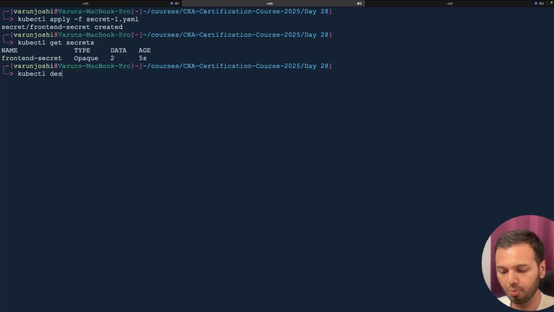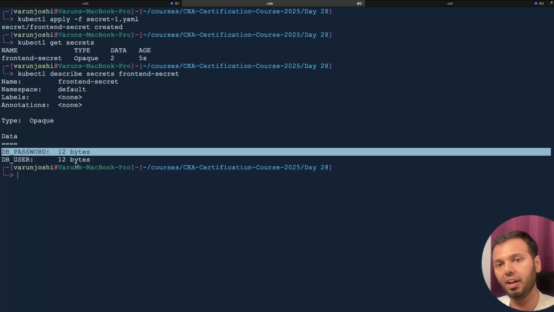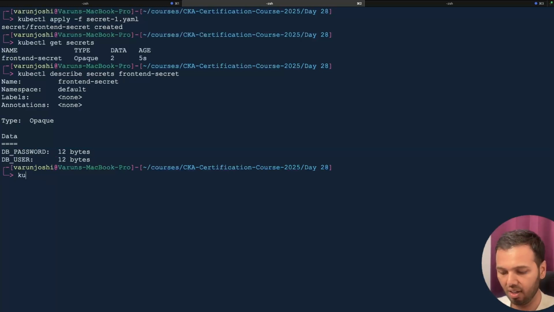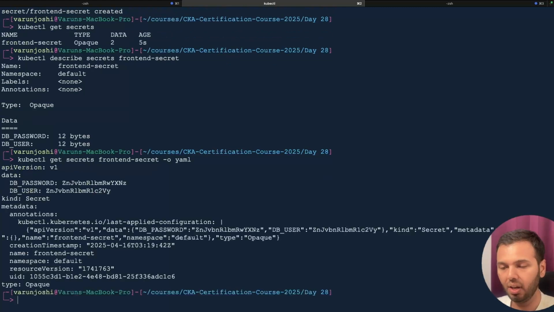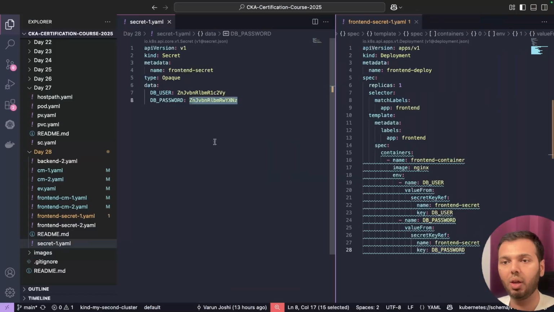Then I will run kubectl describe secrets frontend-secret, and you see here db_password, and this information is hidden from you. And if I run kubectl get secrets frontend-secret -o yaml, I can see the encoded username and password that I entered in my YAML. So I want you to understand that whatever data you put here should be base64 encoded.